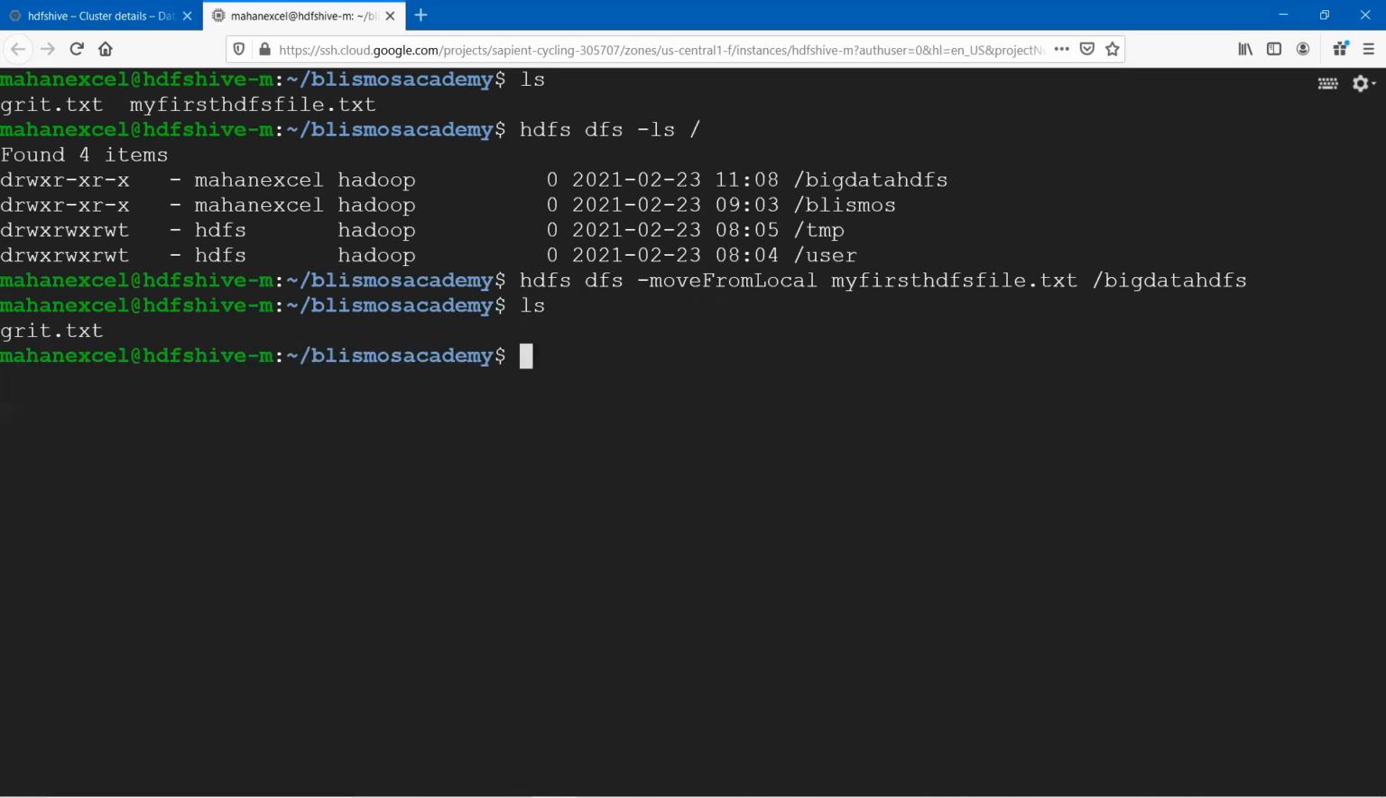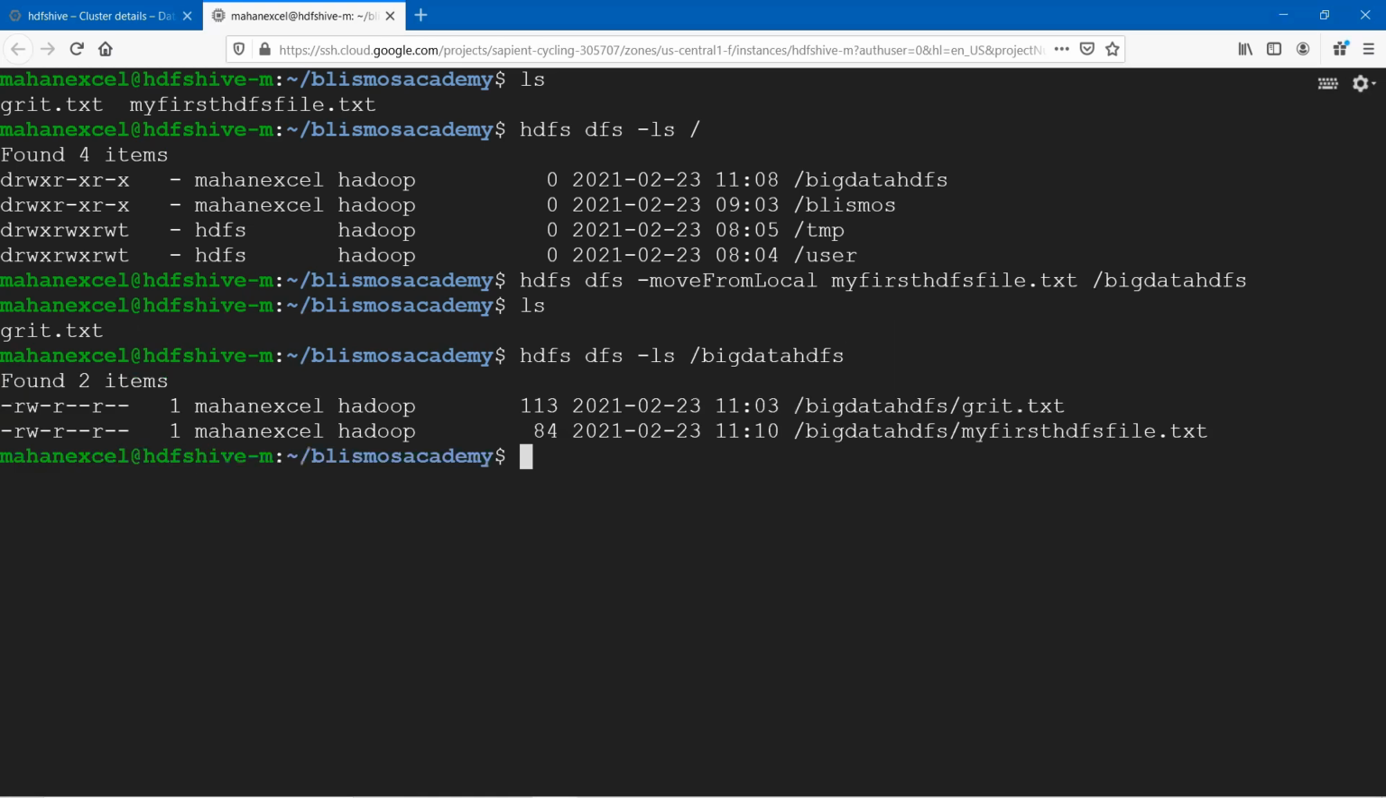We don't have this file. See, when we did an ls here, we had this file. When we used the moveFromLocal command and moved this file from the local system to the HDFS directory, this file is not there in the local system. Let's go ahead and see whether it is there as a part of our HDFS system. There you go. We have this file.